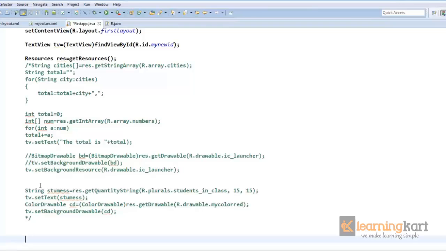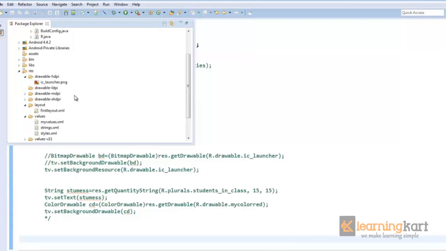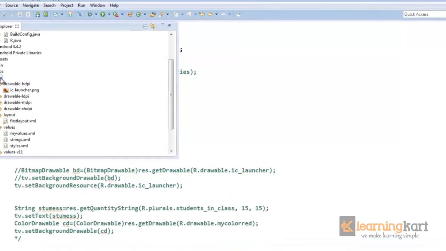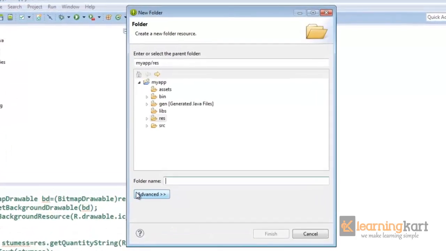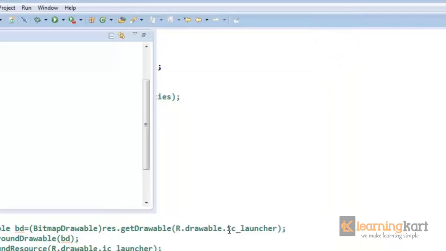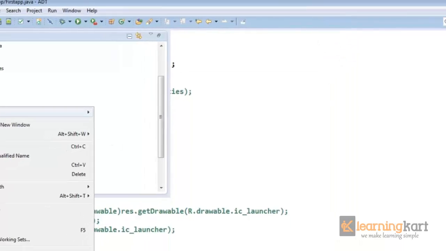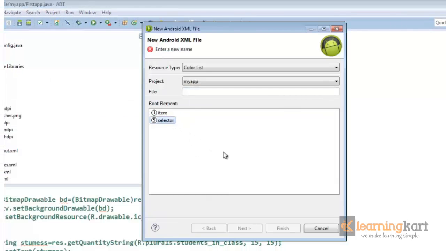Right, so how do we create a color state list? Now we got an option, we can create a color state list in the Java code, or we can even create a color state list in the XML file. So let us see how we can create this in the XML file. We'll have to create a new folder called color, and within this color folder we'll create a new file. The top level tag as selector, I'll say my color.